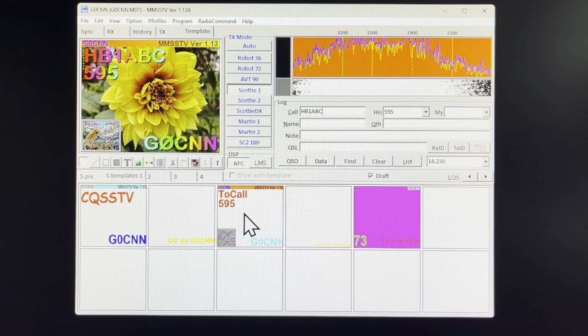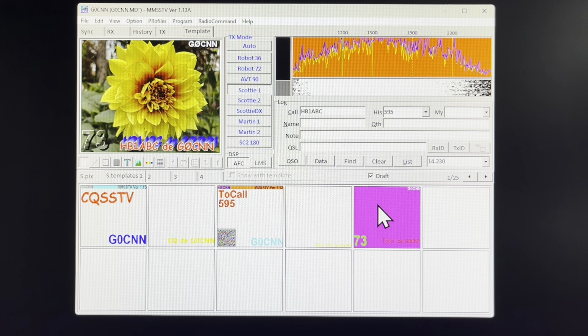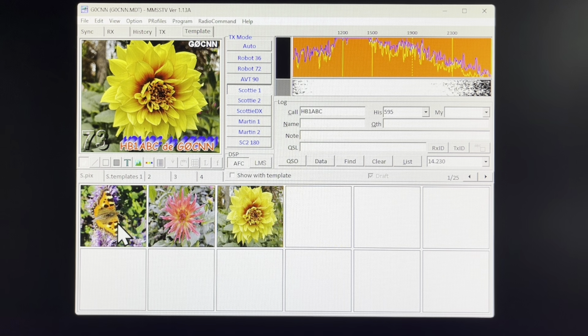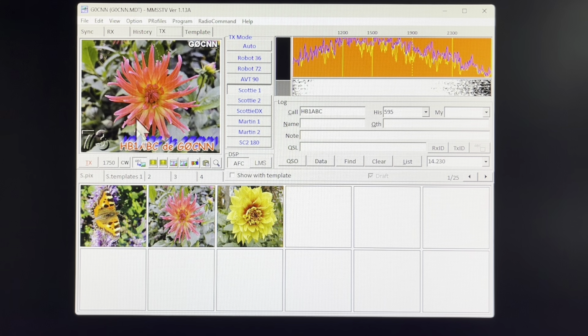So there are three main templates: the CQ, the reply, and 73. So again, I haven't amended that one much, I don't think, at all. So that 73 probably needs changing because it's transparent. And again, pics, we'll say 73 with that picture. So that's how that works.